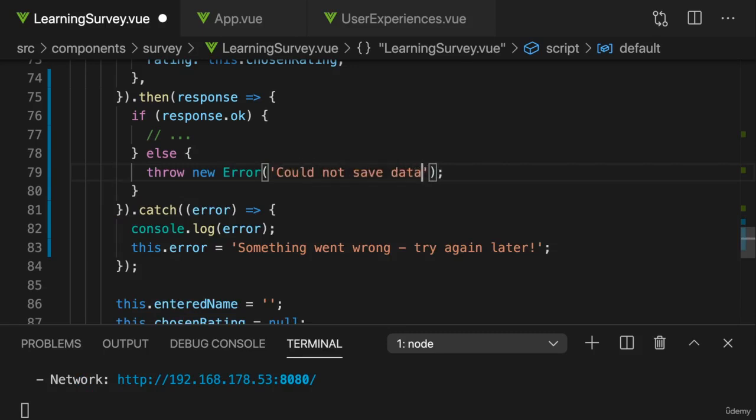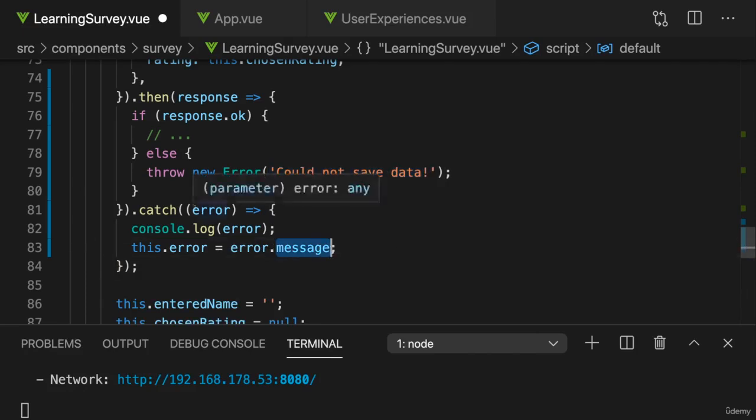Could not save data could be the message which I pass to that. The argument you pass to the error constructor is the message that will be set for the error. And this error constructor here is built into JavaScript. This throws a new error, and this will then automatically reach this catch block. And here I can then actually set this error equal to error.message to use my message here. The message property will be present on this error object because this error constructor creates such an object where what you pass here will be stored on a message property.